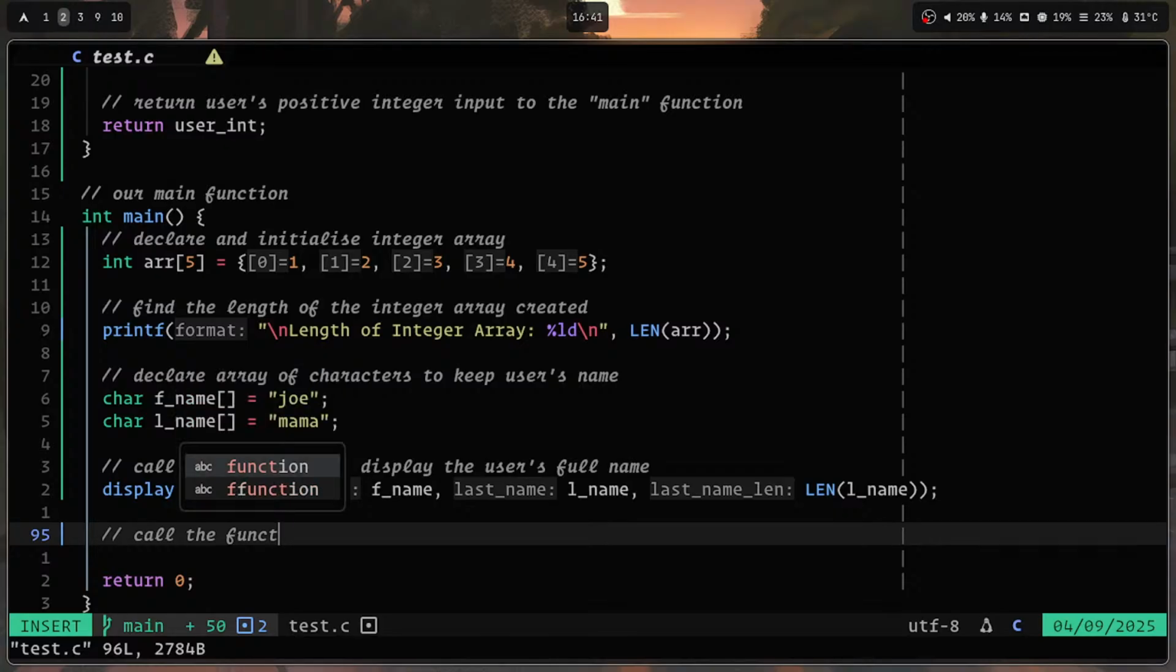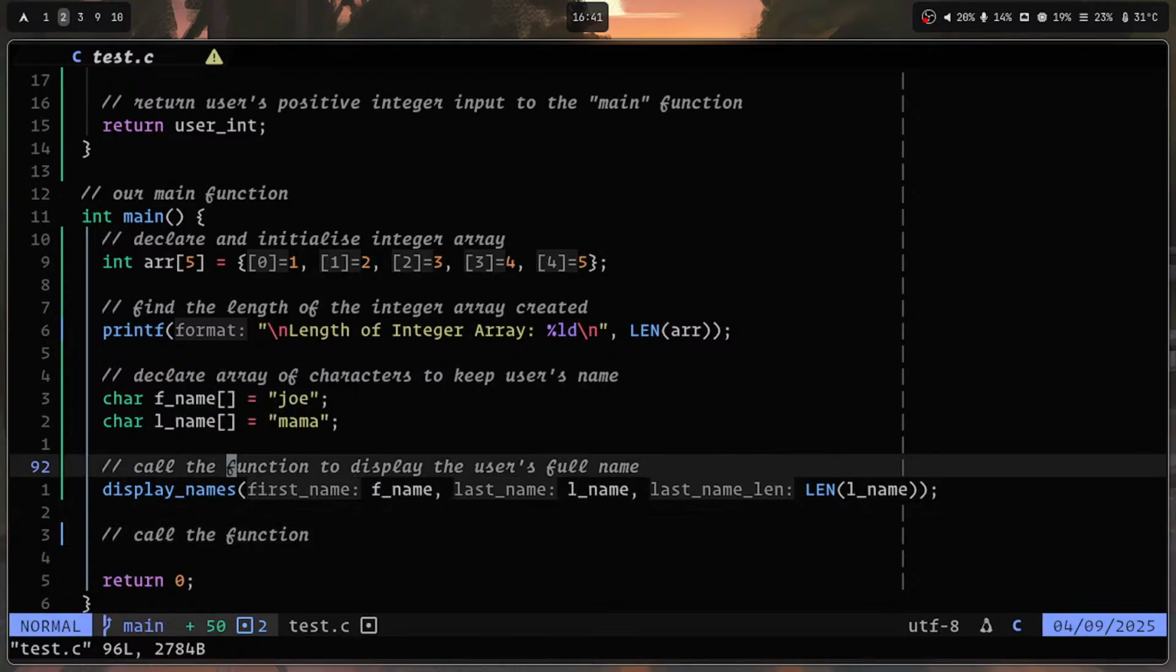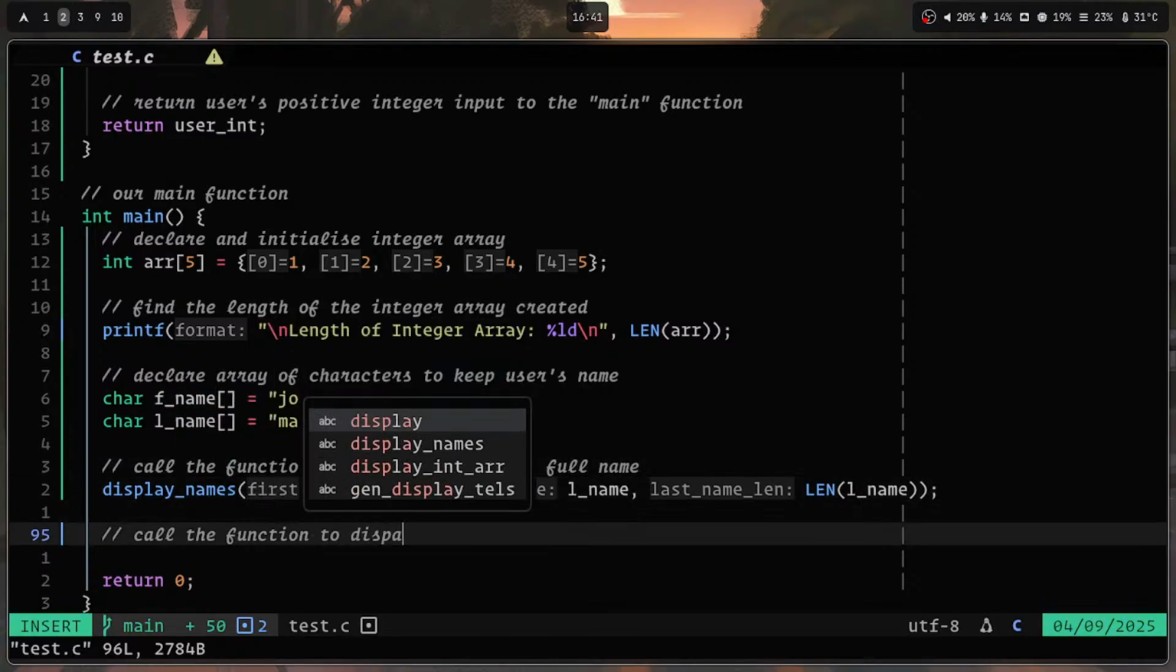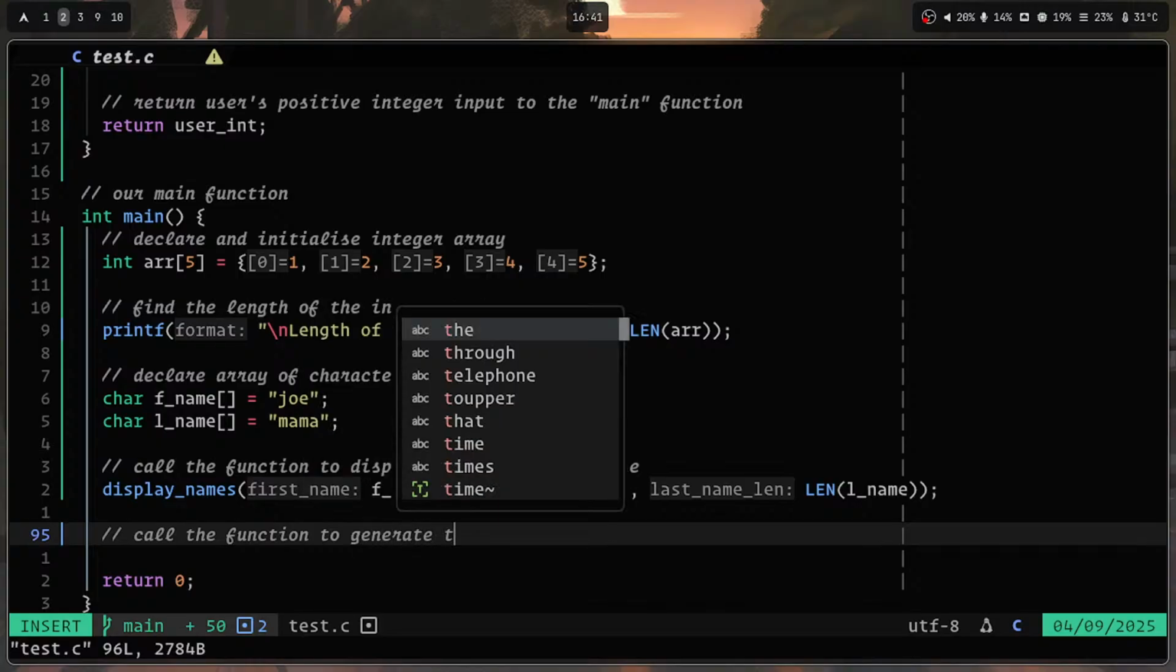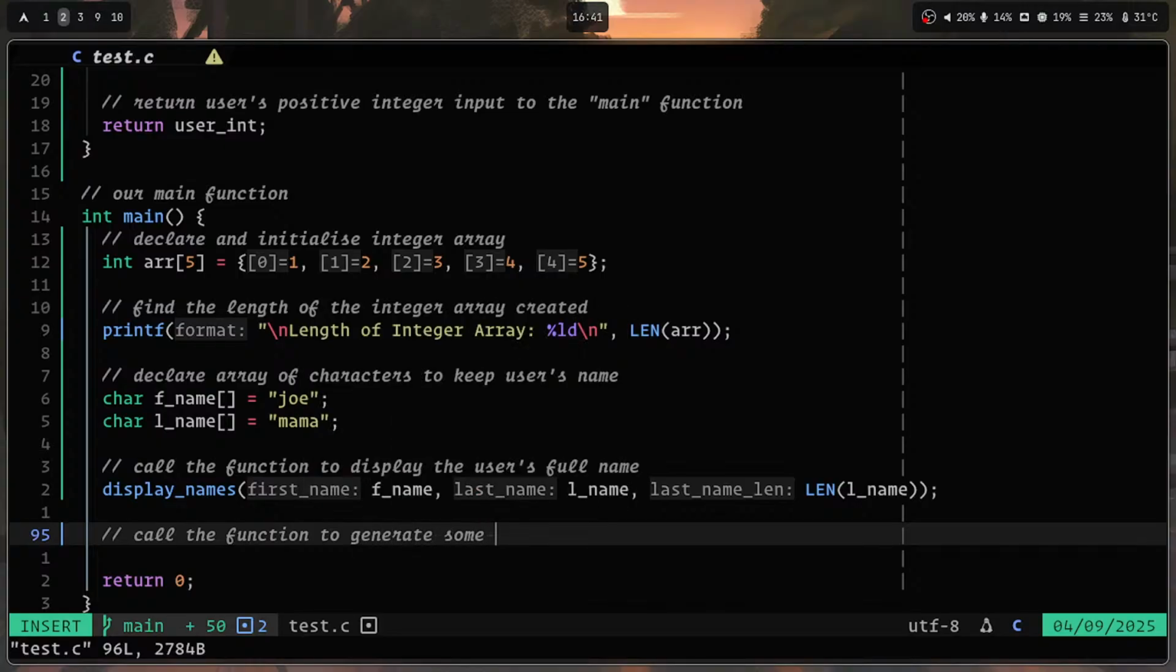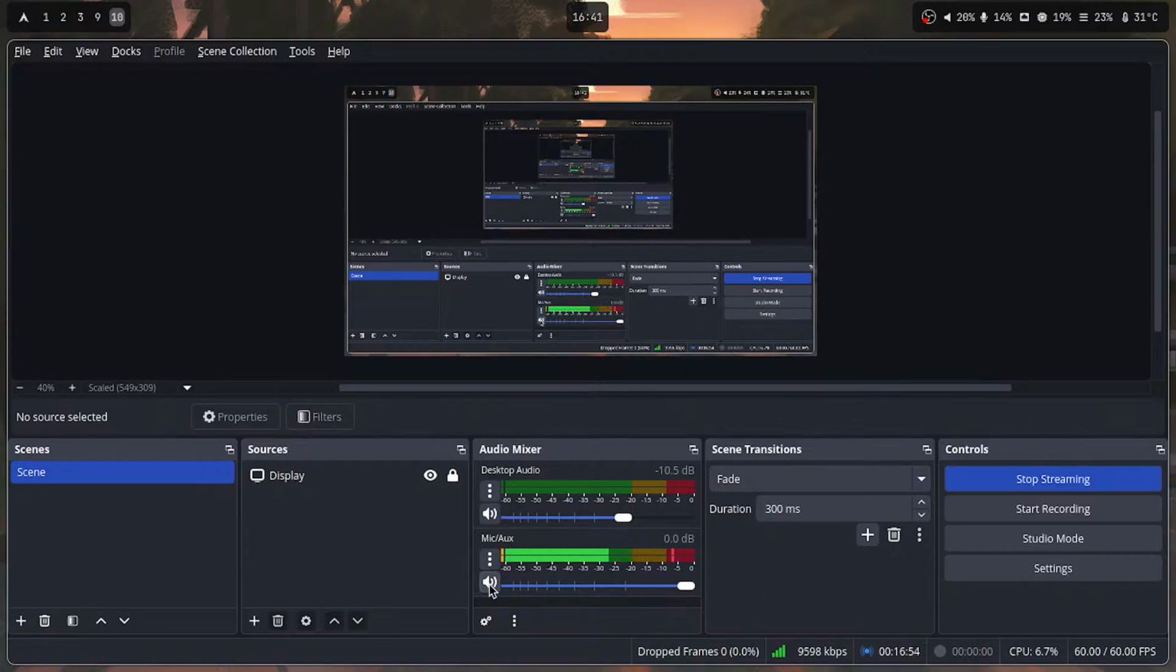call the function to display, to generate some. Give me a second.